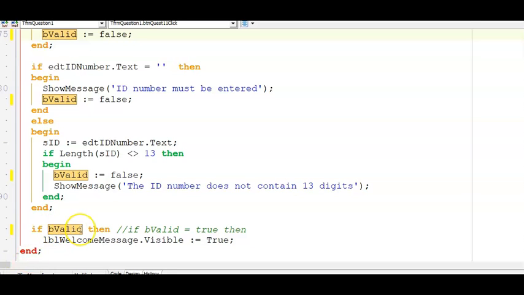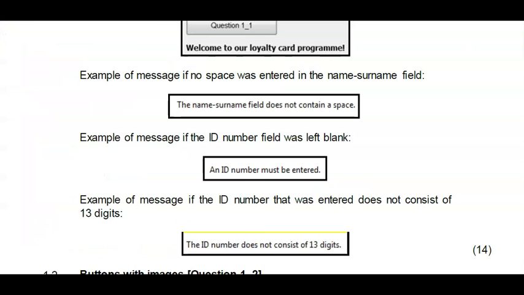So right at the end here, if bValid is still true, remember our if statements will by default test if a Boolean variable or function is true. So we can add bValid is equal to true, but these 2 if statements will do the same thing. Then I'm just going to make that label visible by changing the visible property to true. You should test for all of the examples of output here, just to make sure all your messages are working correctly.